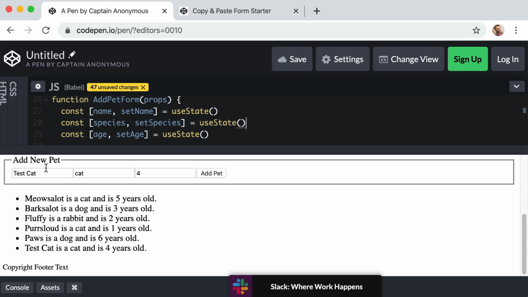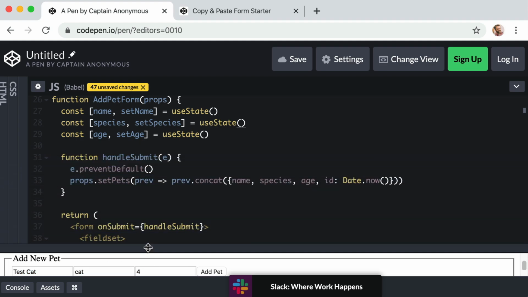However, what if the user wanted to add another pet? You'll notice that the old values are still in the fields, and it would be nice if they automatically cleared out so you didn't have to manually delete these old values to add a new pet. So let me show you what we can do.